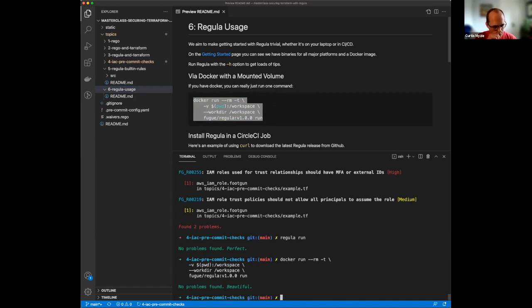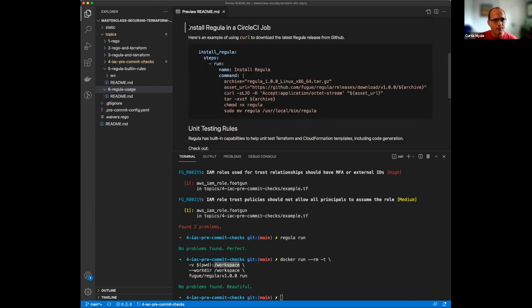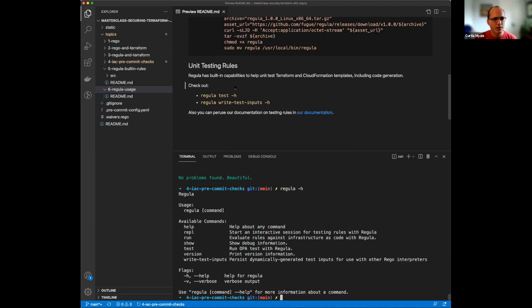You can use that Docker command to mount your current directory into a workspace on the Docker container. And then Regula will look for all the Terraform HCL that it finds there. So that's super easy. You can do that in CI/CD too. And then here's an example which we use in CircleCI to download the latest Regula off of GitHub and make it available to any job in CircleCI. Basically, we just curl the binary asset off of the GitHub page. And then Regula has a whole set of built-in help commands, which you can see with regula -h, so you can learn more about this.